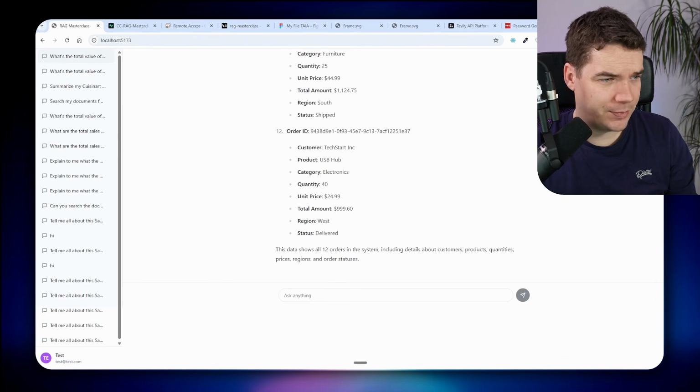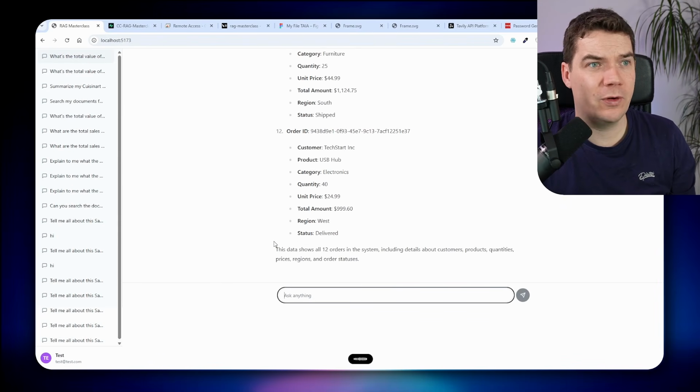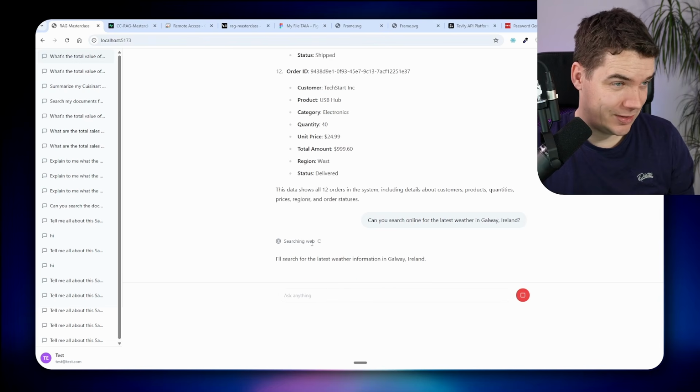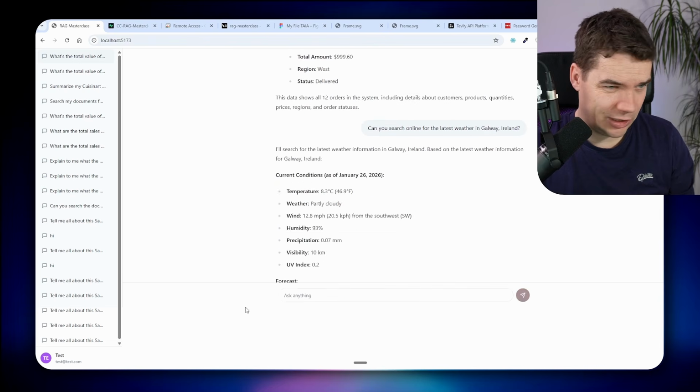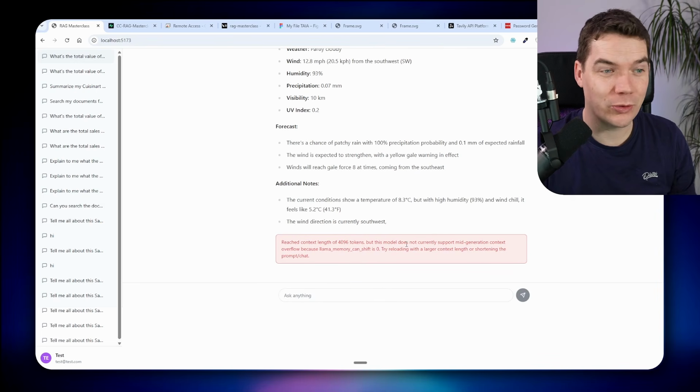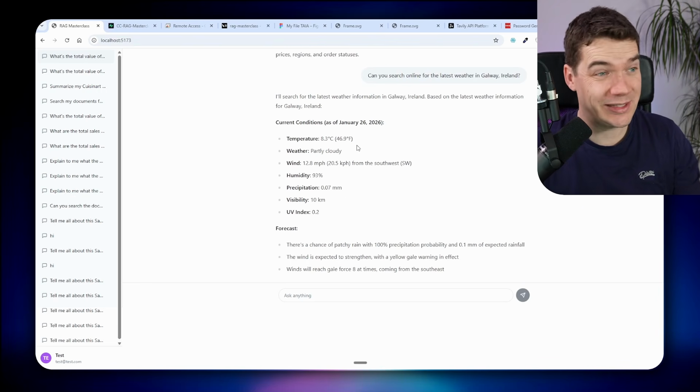So let's test out our web search. Can you search online for the latest weather in Galway, Ireland? Okay, searching the web, as you can see there. A little bit of a rendering issue here. The search bar has gotten very big. I've reached the context window length of 4,000 tokens on my local model. I did have that set higher, but then I restarted the server, so I need to just change that. But anyway, you can see that it worked.